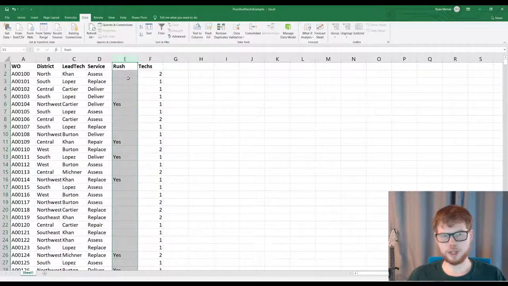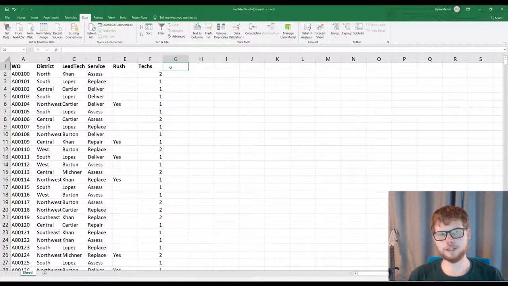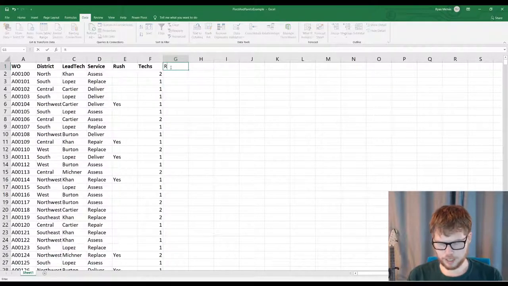Since I'm interested in rush, the first thing I'm going to do is make just a binary column, one or zero. Was this a rush order? Now, I don't strictly need to do this, but there's one trick that I'm going to show you at the end of the video that I find helpful that will only work if we turn this into a one or zero column. So I'm just going to make a column called rush binary.